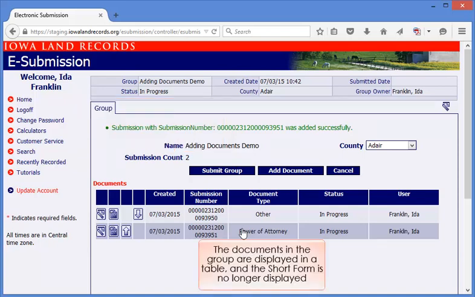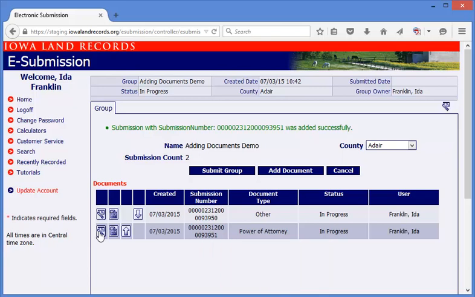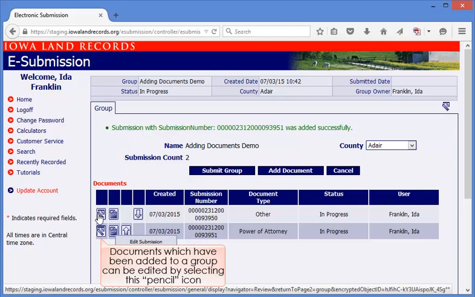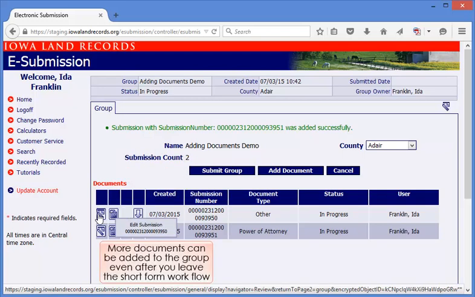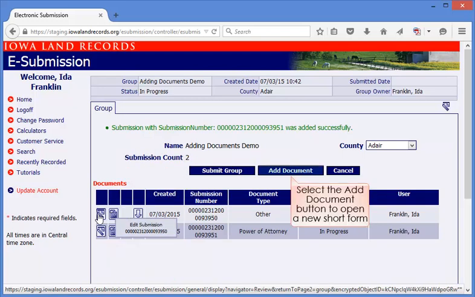Notice in this group view that the two documents attached to the group are displayed in a table, and the submission count is now 2. From the group view, you can access each document for further editing. You can add more documents to the group by simply selecting the Add Document button again.